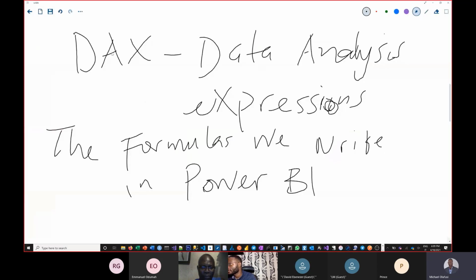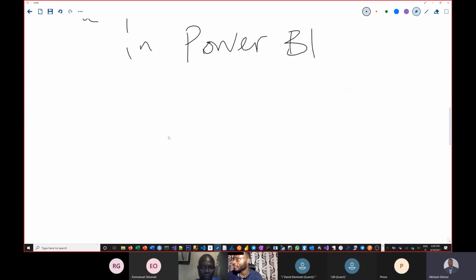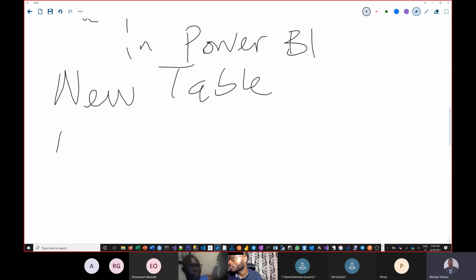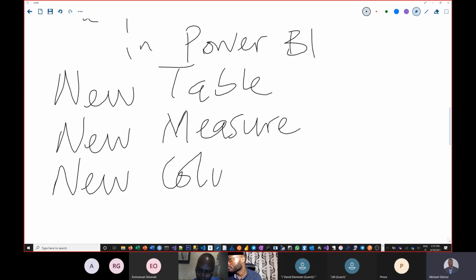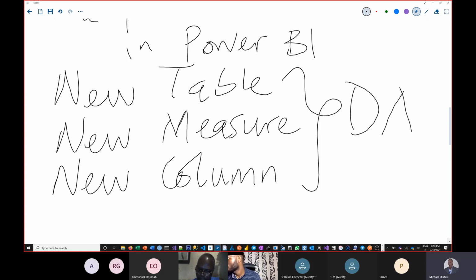So if you remember what I said, the formulas we write in Power BI are called DAX. Now there are 3 types of formulas. So there is new table, new measure, new column. Okay, so any DAX formula you are writing is going to be one of these 3.